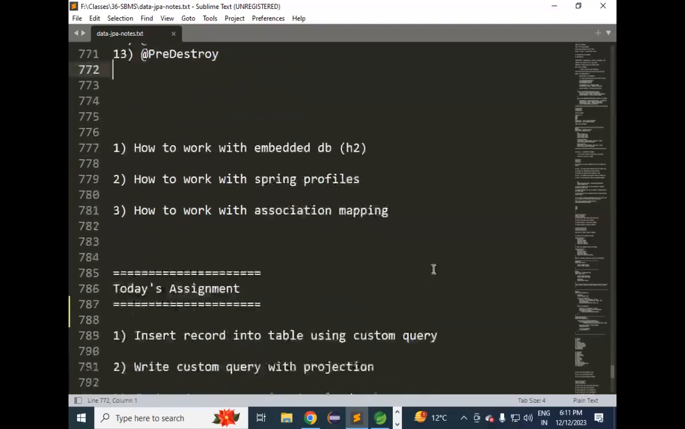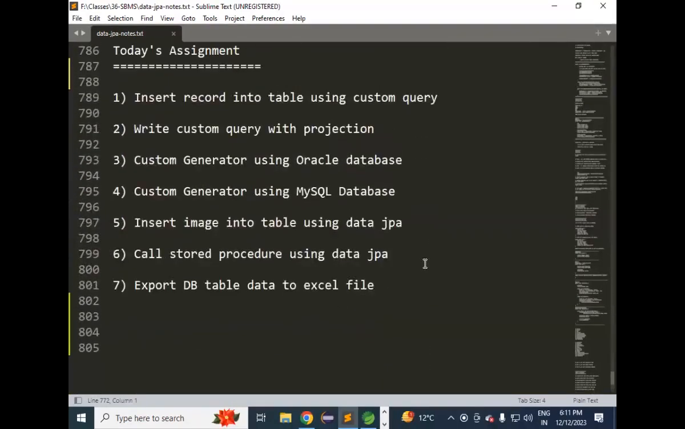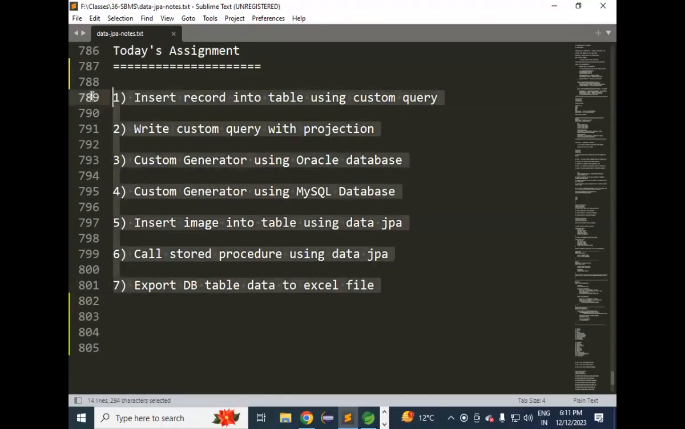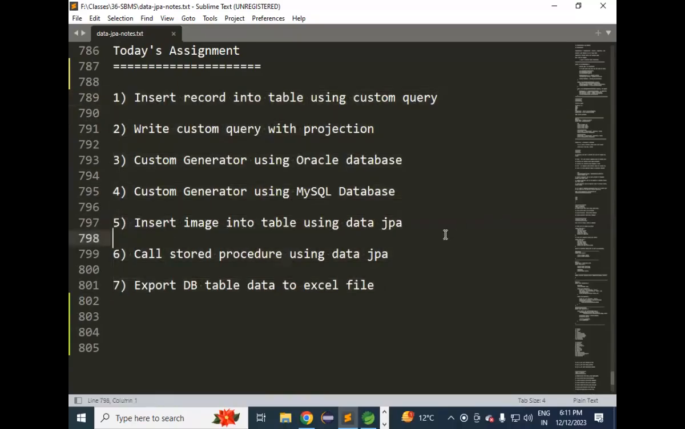Good, fine. I have given an assignment, 7 tasks on Data JPA. Are you able to do this? Yes, completed all 7. Very good.